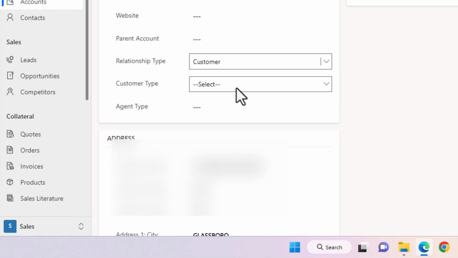And that's how a business rule works. It essentially allows you to hide and show fields. It allows you to do many other things, but in this example, that's what we were trying to accomplish.